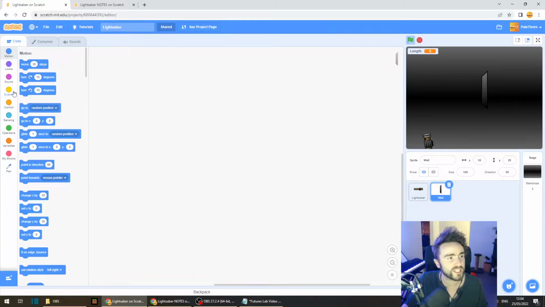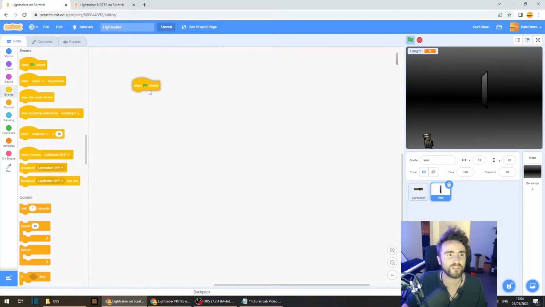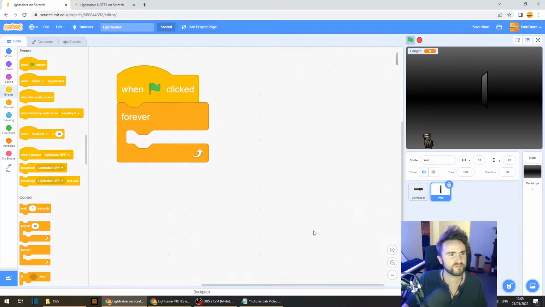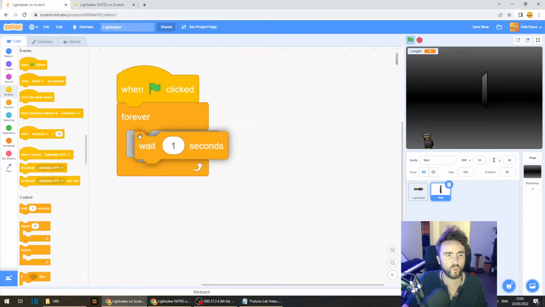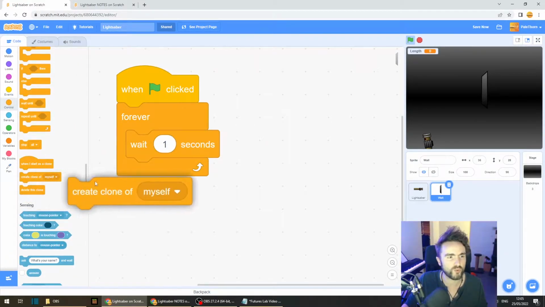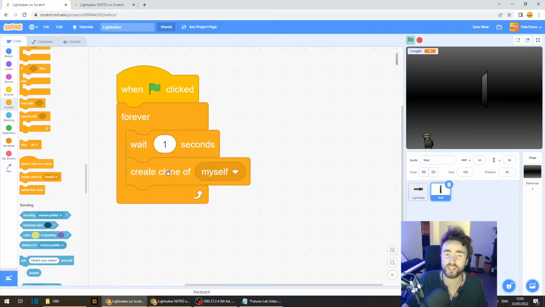Go to Events, get out a When Green Flag Clicked, get out a Forever loop from Control. Let's zoom in so we can see this a bit better. Then let's put in a Wait 1 seconds, and then in Control, get out a Create Clone of Myself.